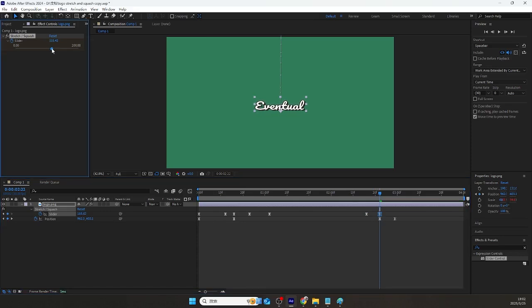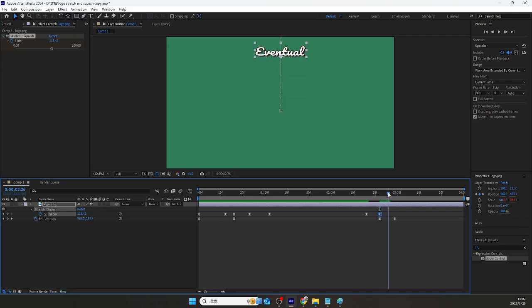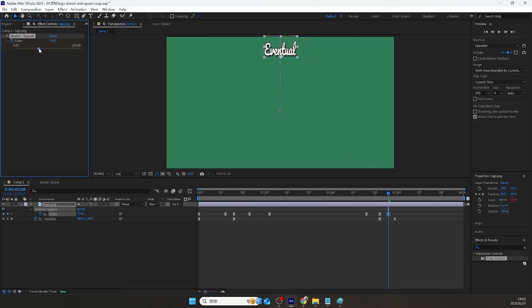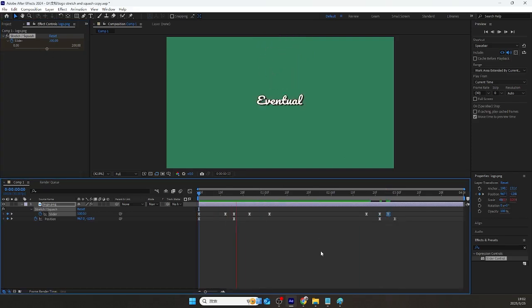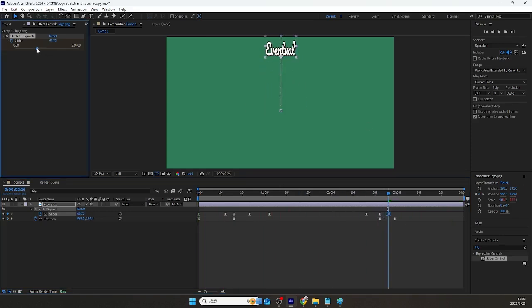So it needs to be a little bit squashed. And when it's lifted back, around here, maybe, I want it to be very stretched. Now we have a loop. But I'm not very happy with the stretch value. Maybe more exaggerated.